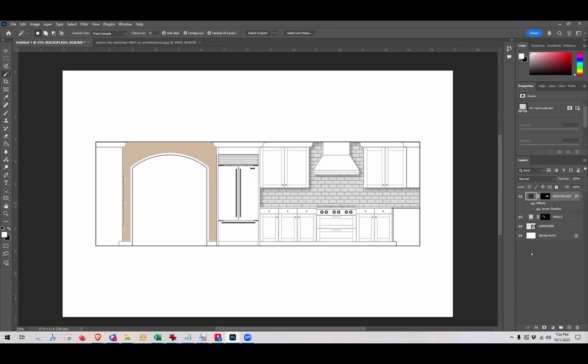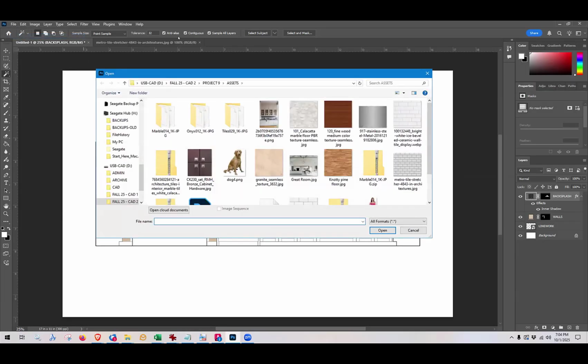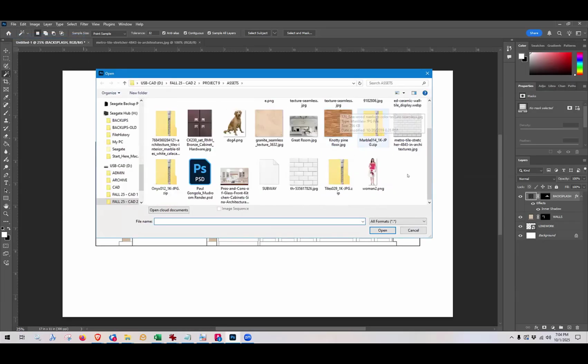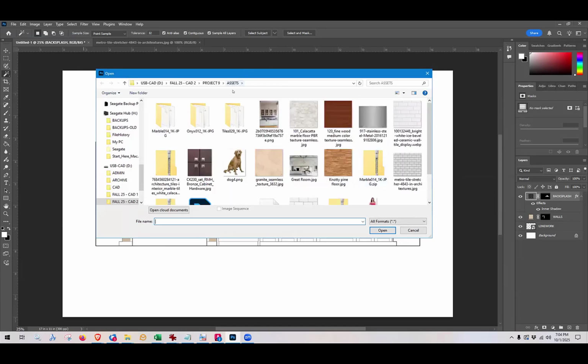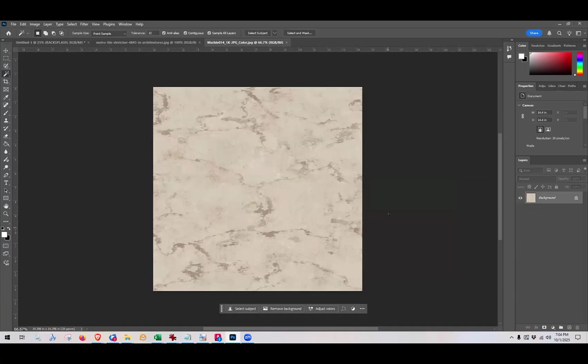What if I want to change it to the marble? I did download that marble image, so let's do that. So I'm going to go to File and Open. And see, I think I put it in my assets. I think it's this marble. Here it is. So there is the tileable texture.